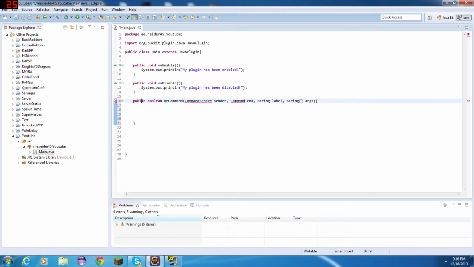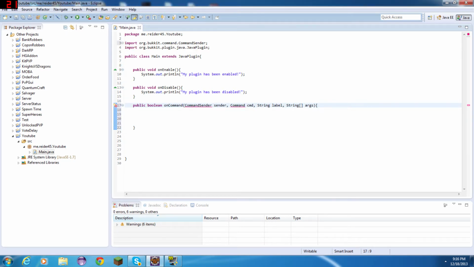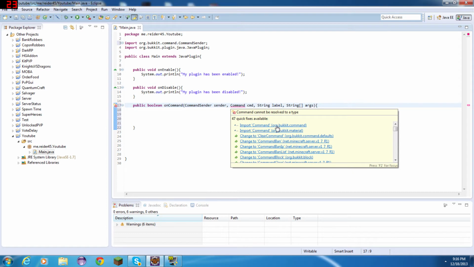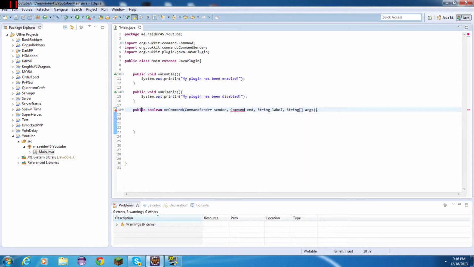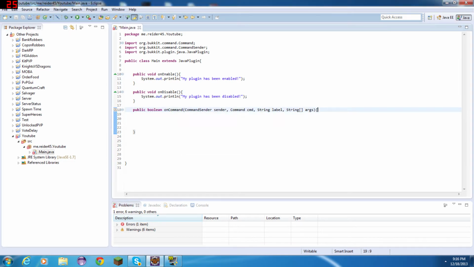and you also want to import anything that's underlined red, so we want to import CommandSender, and also import Command from org.bukkit.command. And there's a huge red line, but basically we have to add a return statement, but we'll do that later because it's pretty much easier to do it this way.